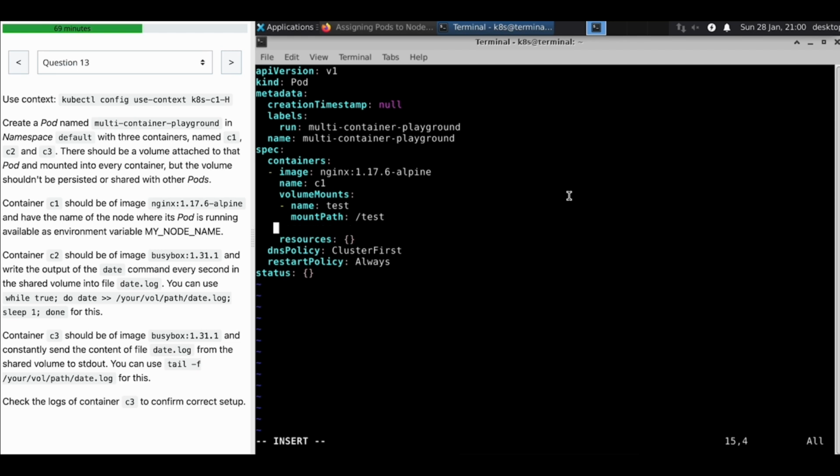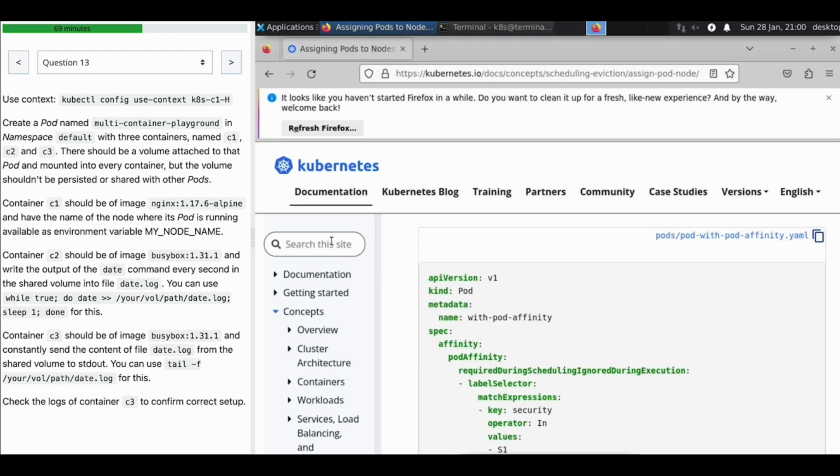In the first part we have to create an env, as in the first question. And what would be the env name? MY_NODE_NAME, and the value should be coming from the pod spec. Okay, node name in pod spec.